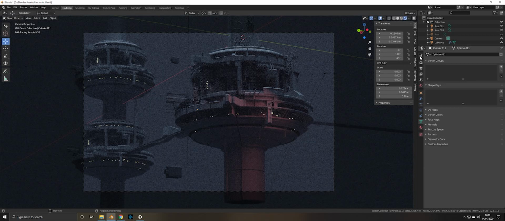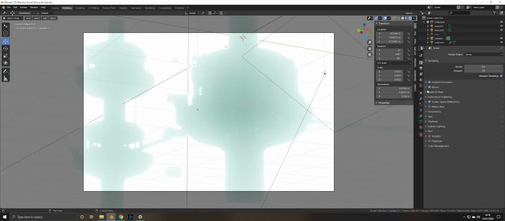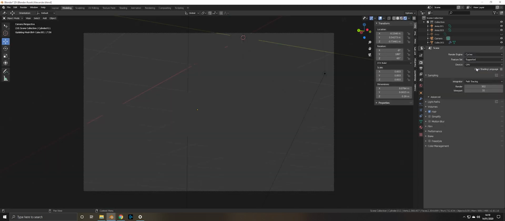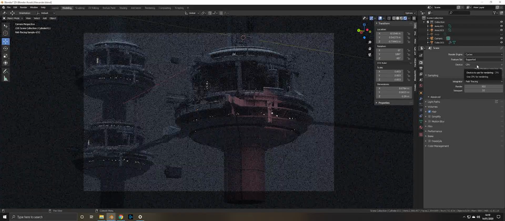If I was to change this to EV, I mean, absolutely no idea what's going on there. So yeah, I tend to work in Cycles. Problem is, if you start working in Cycles, if you go down that road, when you change to EV later on, it becomes harder and harder to switch between the two.